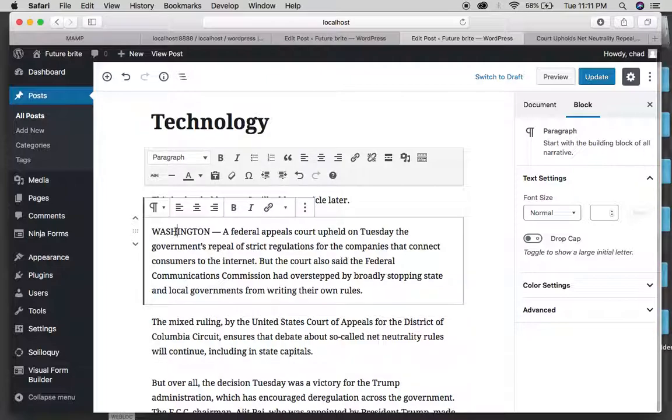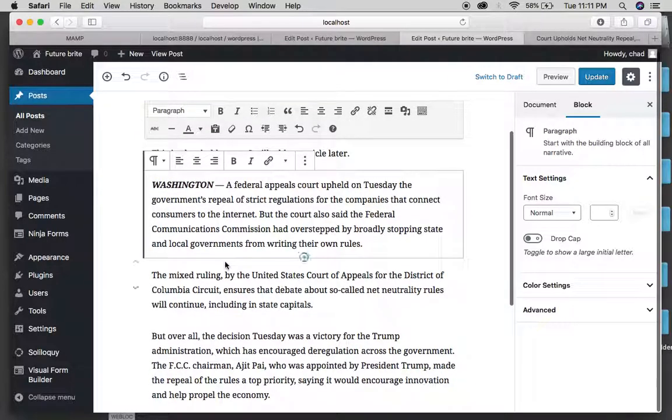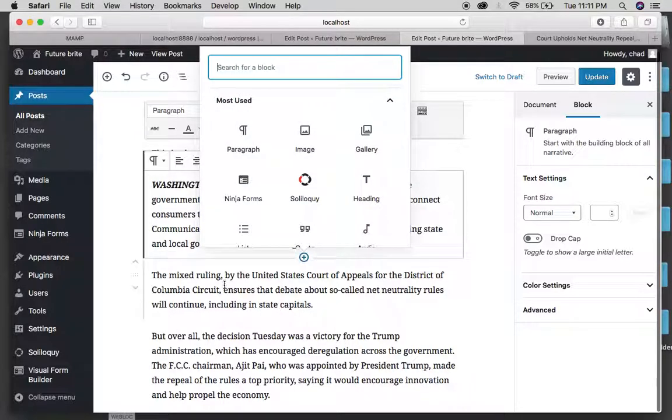Okay, so I got this text here. I can highlight this text, make it bold, make parts italics. I can make it linked somewhere, internal or external. I can add another block after this.